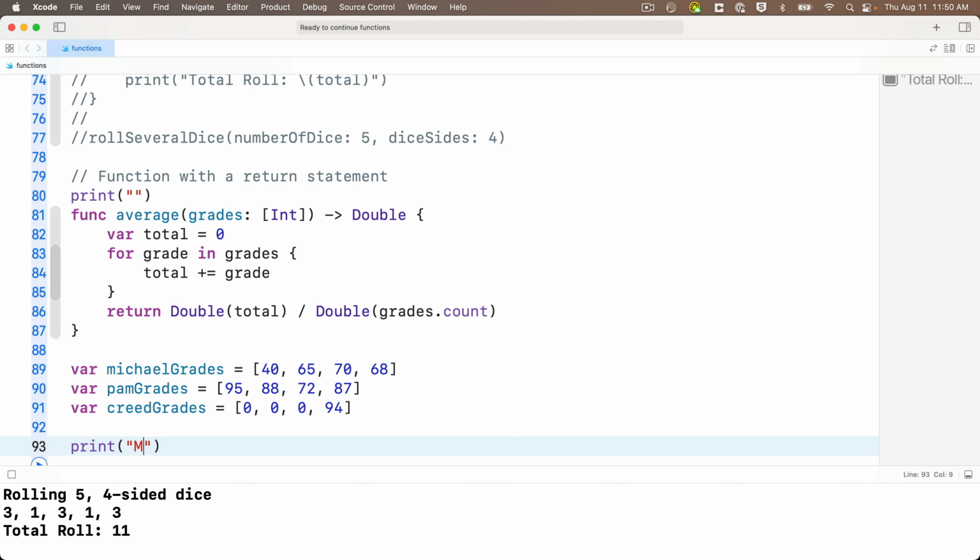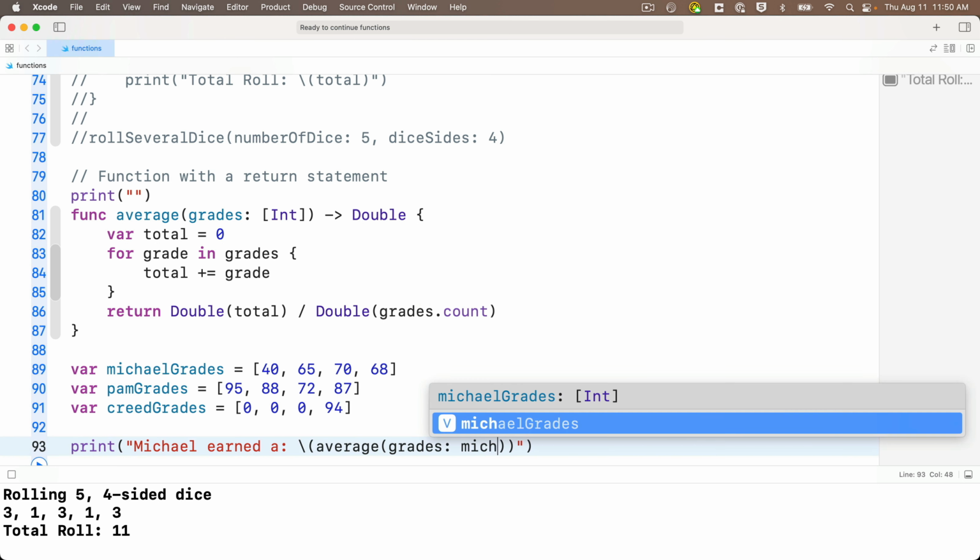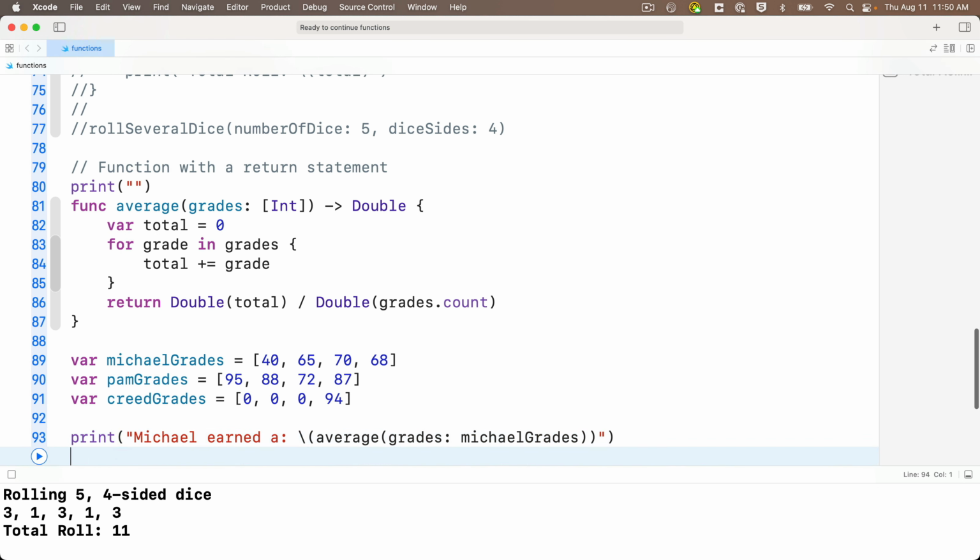We can say print the string, Michael earned a string interp, and then in the string interp we'll call average, the function we just wrote, passing in the array, Michael grades, and this is going to return a double, but since it's inside of the string interp, then it'll print as part of our string.